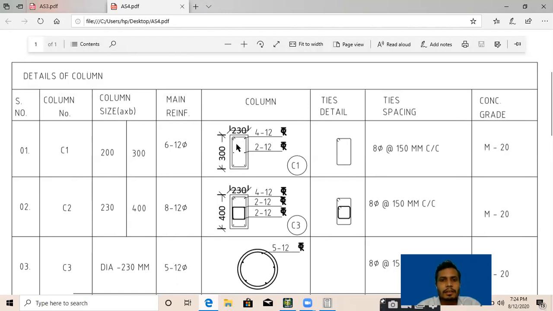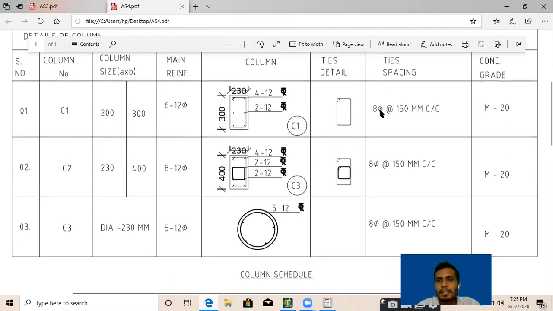Column section, cross section and the arrangement of the bar and stirrup. Look at this, I just provided 4 bars at the corners and 2 bars at the center. 4 at the corners of 12 mm dia and 2 at the center of the column of 12 mm dia, which is C1. Detail of the tie, if there are so many ties like 2 leg, 3 leg, 4 leg or 6 leg, then you need to provide, there is a diamond tie, so you need to provide a detail of the tie. And what are the tie spacings? 8 mm bar at the rate of 150 mm center to center distance I have provided in the column C1.